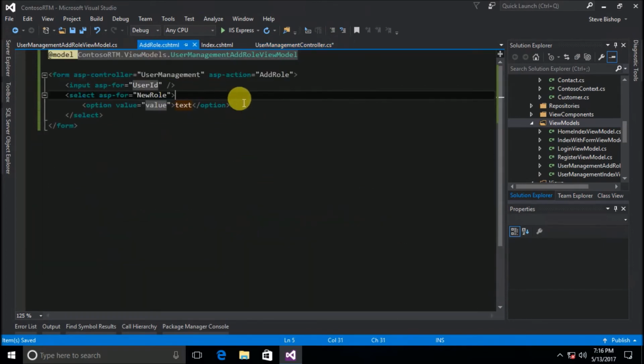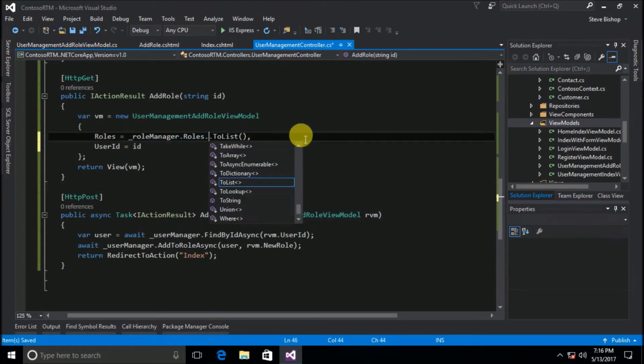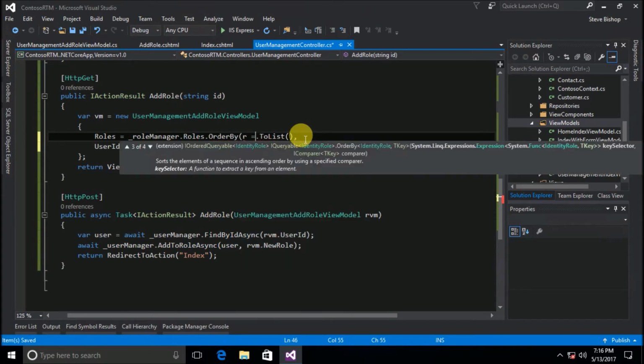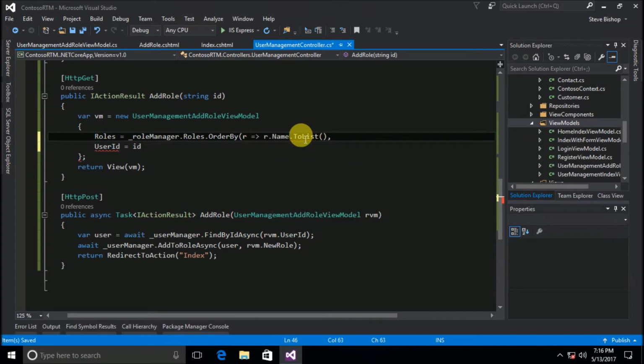So I'm going to go to my AddRole. And now that I have that list of roles, right, because we have our list of roles here being assigned to, and maybe I want to do an order. You know what? I might as well do that too. Order by roles. I want to order by the name of the role. Does that work for everybody else? Works for me. I'm fine with that. Okay.